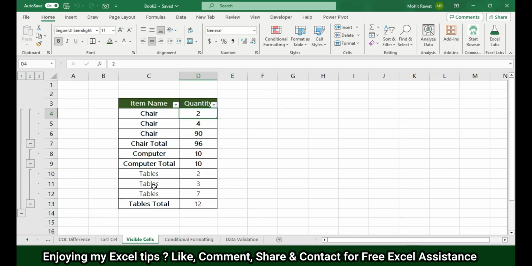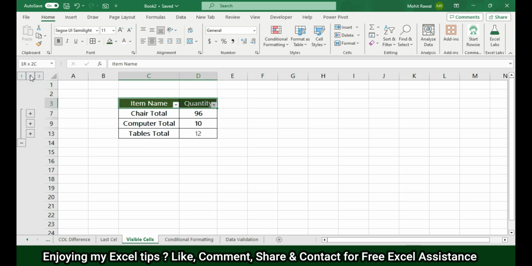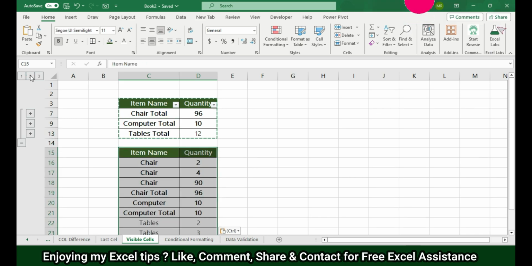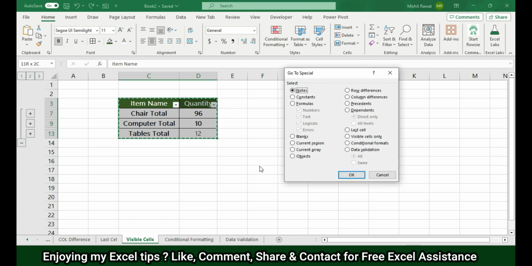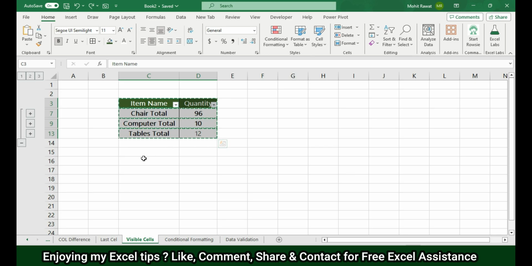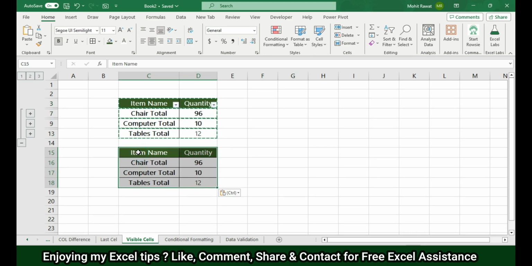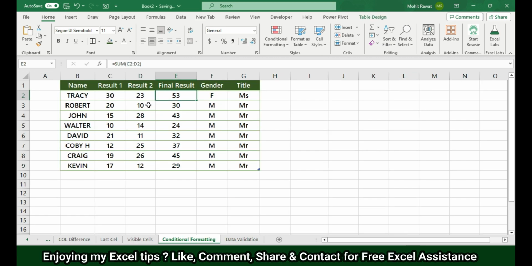Next, visible cells, and I believe most people use this on a day-to-day basis. On your screen, you have some data where I have some item names with their subtotals. Now, if I just copy and paste this, you can see I'm getting all the data, not only the one which I copied. In this case, you need to press Ctrl G or F5, then select visible cells only and click OK. Now copy this data and paste it wherever you want. That's how it works.